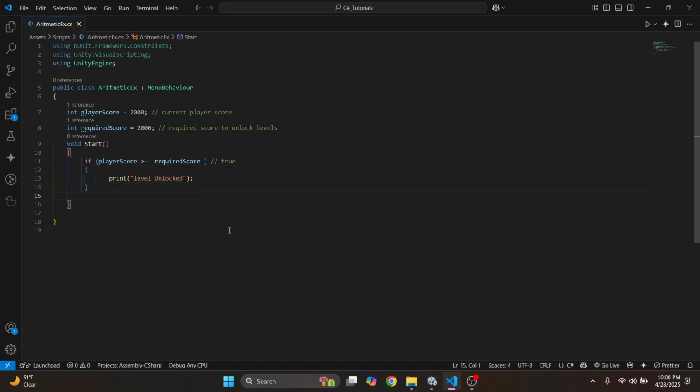Now let's understand logical operators. Logical operators are used to combine multiple conditions in a program. In Unity C Sharp, logical operators allow your script to make decisions based on more than one condition at once. There are three main logical operators in Unity: logical AND, logical OR, and logical NOT.